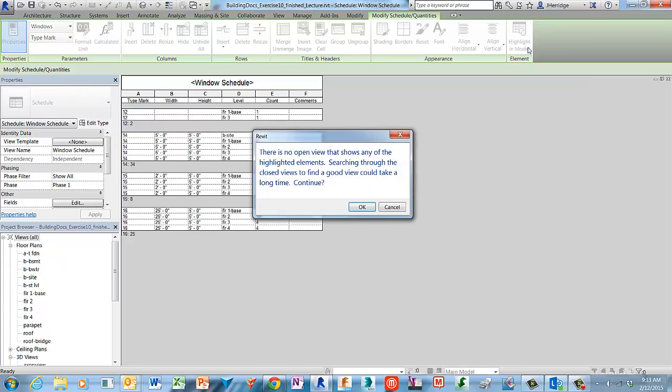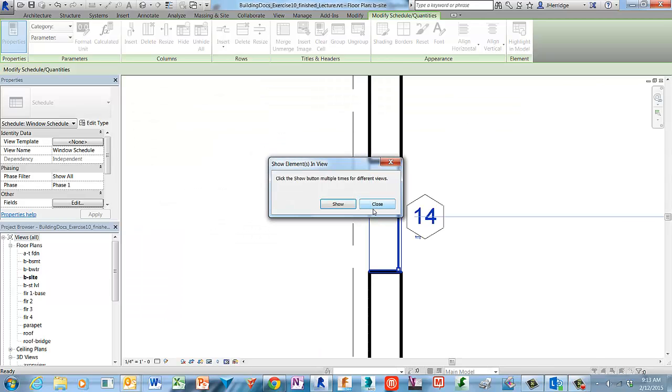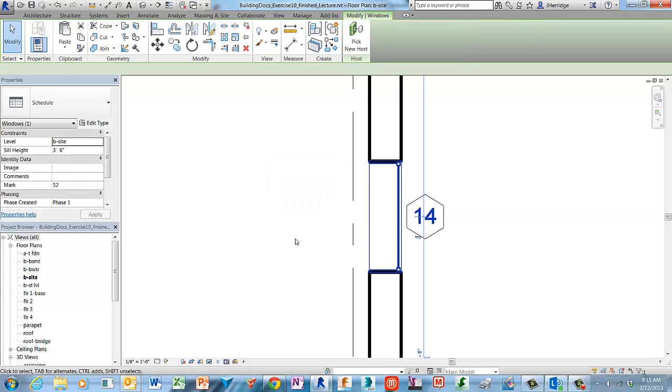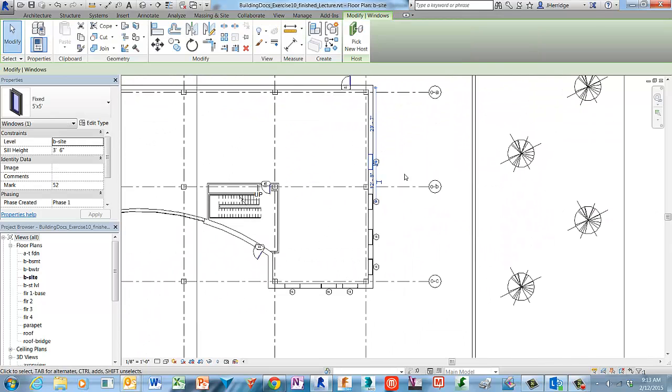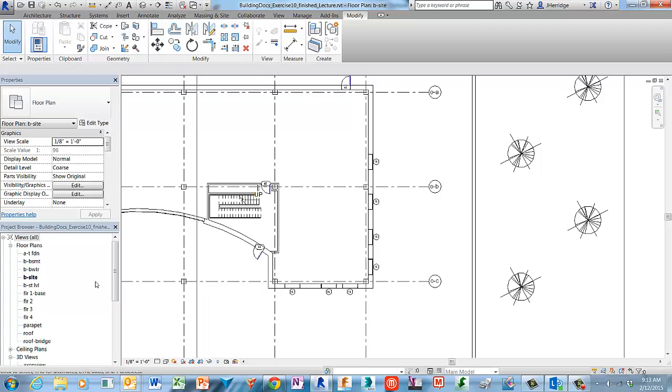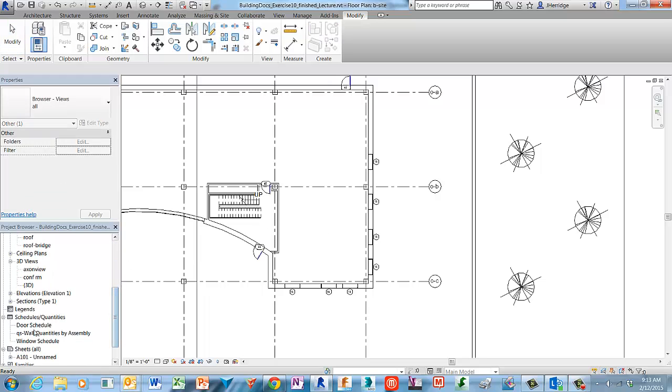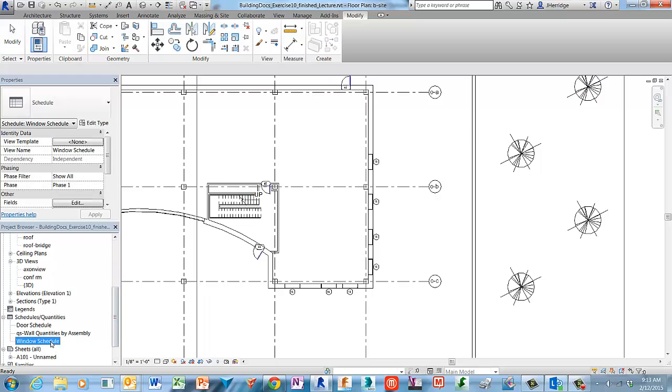And in this case, I don't have an existing model view open. It will scour the database, so to speak, and it's found the first instance on the B site plan view. So that's pretty cool that it was able to find that and then open up that view for me automatically. So that's one way to use the navigation tool.